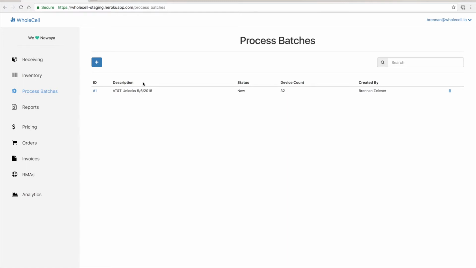So that's process batches. You can use them to unlock phones, to change statuses, to update grades and damaged conditions. I think it's a pretty powerful feature, and it gives you the ability to see the audit trail, to see the history of what's been done, which is often a really big problem for larger organizations that have multiple employees and many people doing different things and managing lots of inventory.